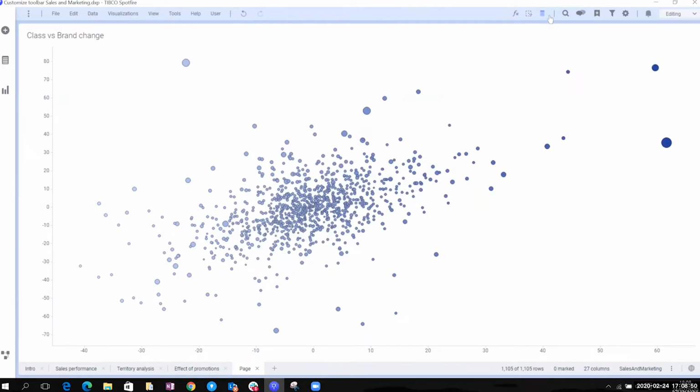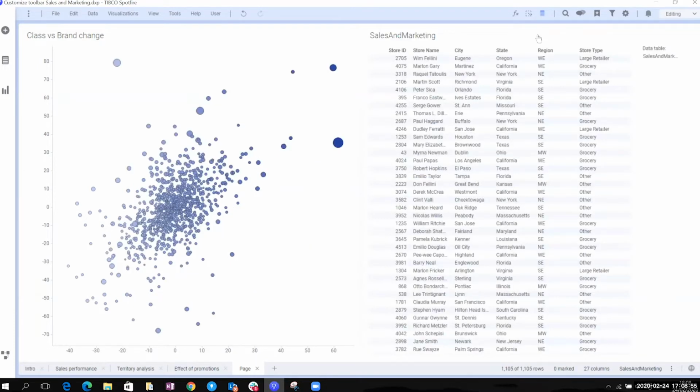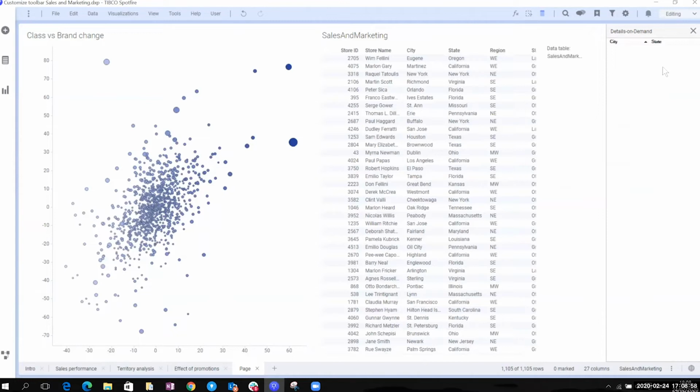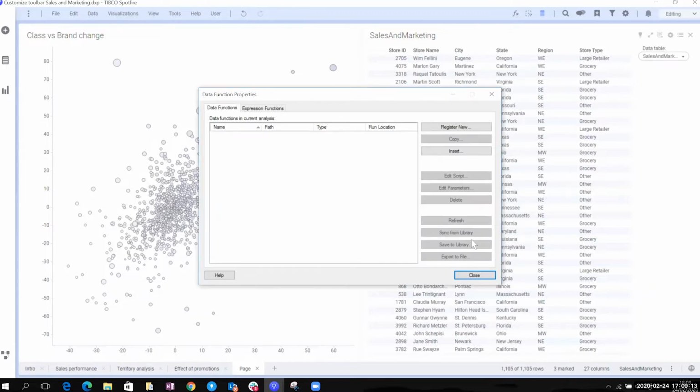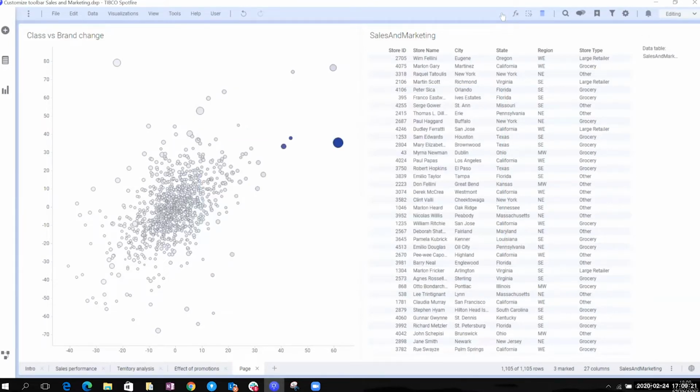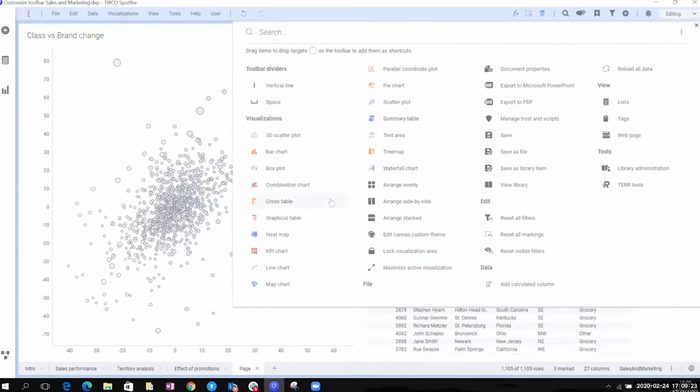If I click on the table icon, I get the table. If I click on the details on demand, I get the details on demand toggled. So you can see if I now mark something, I get to see that in the details on demand. If I click it again, then it toggles away. And if I click the data function properties, then I get to this dialog where I can register and insert new data functions. Actually, I would typically like to also have the calculated column.